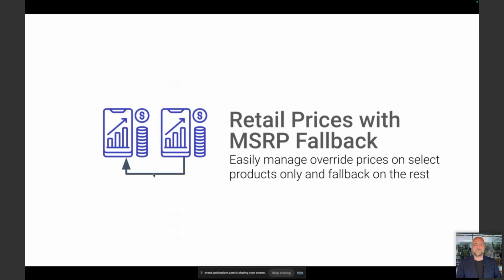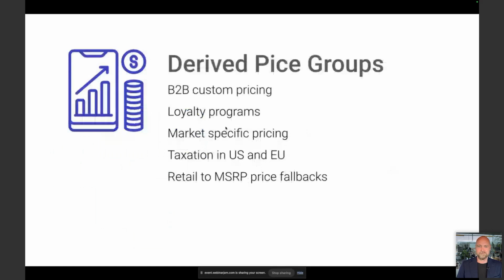Alrighty, I just wanted to make sure I said this out loud. Of course, it can be used for retail prices with an MSRP fallback if you want to. Again, you maintain only the differences. You don't have to worry about all the products that don't need to be overridden. Basically, you request a price here, and if you don't have a price, Ucommerce will fall back to a default price. It's a pretty powerful capability. So that's the derived price group capability. It's great for B2B customer pricing, loyalty programs, market-specific pricing, taxation in EU and US, retail fallbacks, and I'm sure you can come up with a ton more things to use this awesome capability for.